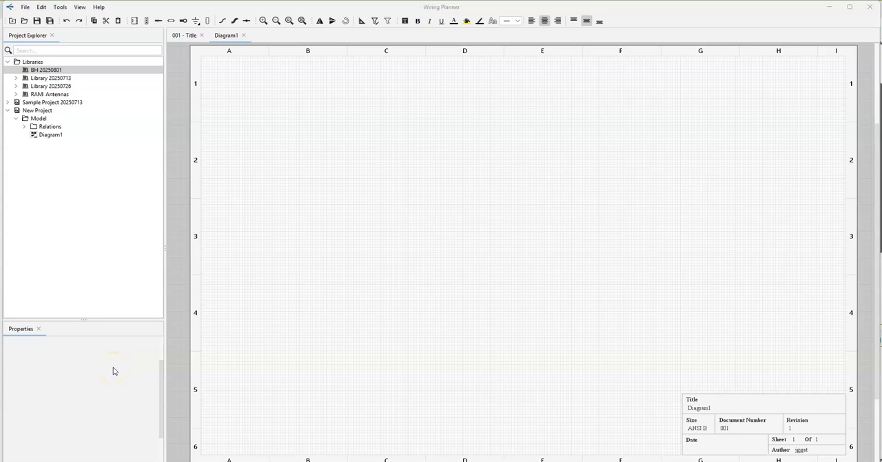In this video, I'm going to demonstrate the creation of a black box device. For this example, I'm going to use a GDU 700 from Garmin that was requested by a customer. I have a new library here that I just created, and also a new project with nothing in it except for a blank diagram.